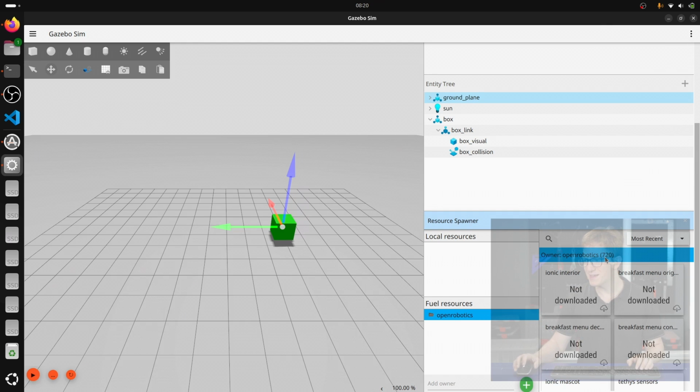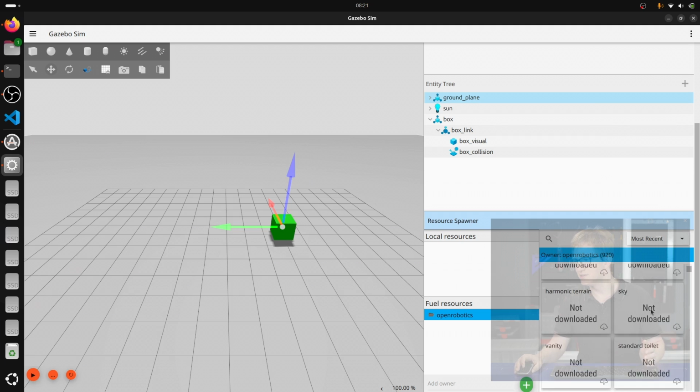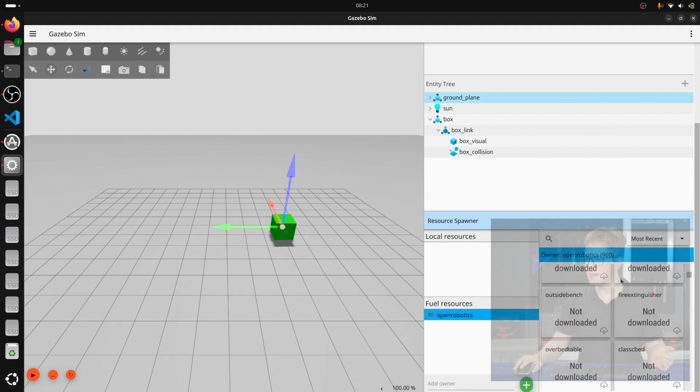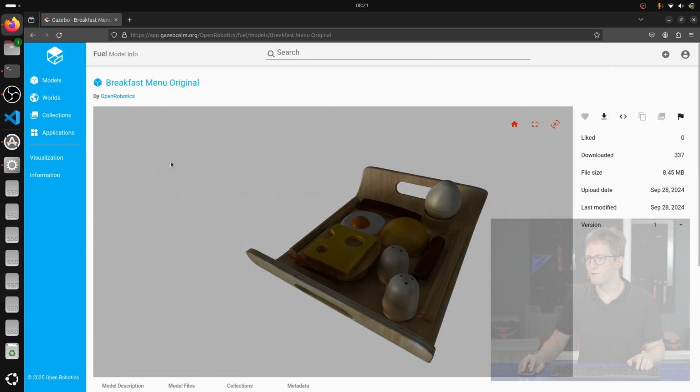I'm not sure if there's a way to cache it, but it is a bit frustrating, especially for people with slower internet or computers. And you can also see there's no thumbnails here unless you've already downloaded the model. So this browser isn't so useful if you don't know what you're looking for, but that's why we look for it on the website first.